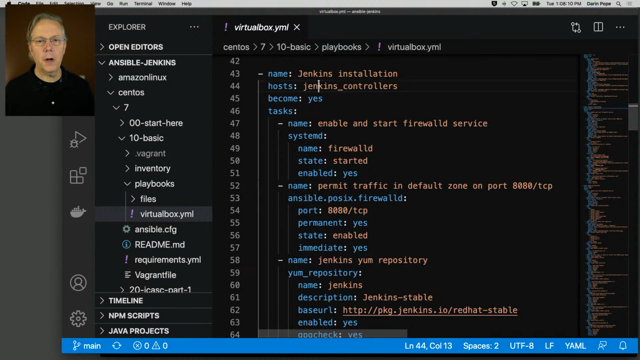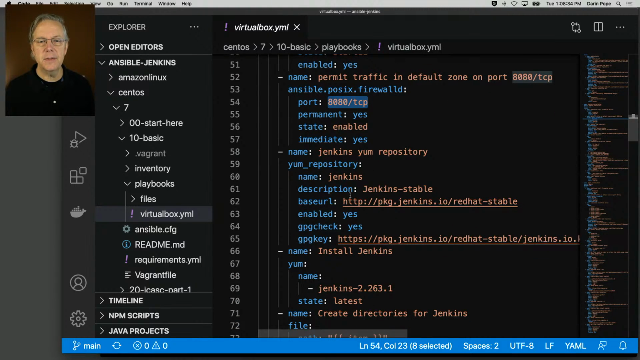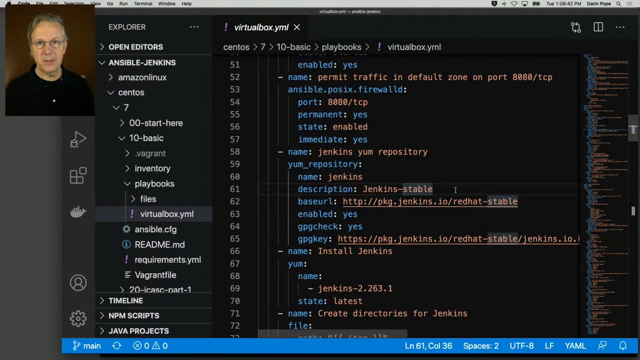Next up, we're only going to work on the hosts that are part of the Jenkins controllers group. Right now, we only have a single instance. That instance name is Jenkins. Again, going back to what we did in our previous video of how we did everything manually, we enabled FirewallD, we opened up port 8080, then we set up the Jenkins yum repository. And right now we are pointing at the stable instance. So that means we're only going to be getting the LTS versions of Jenkins and not the weeklies.